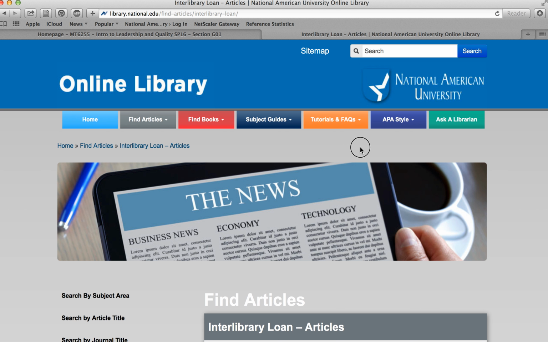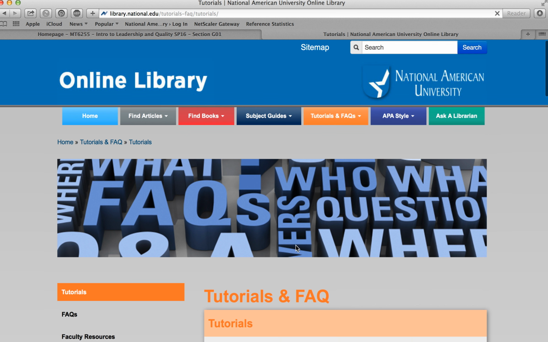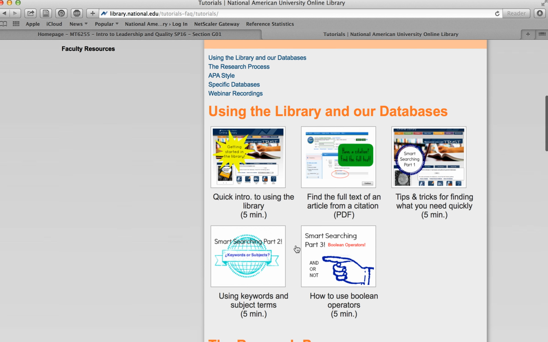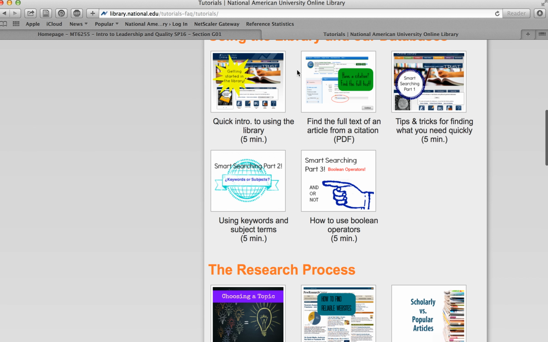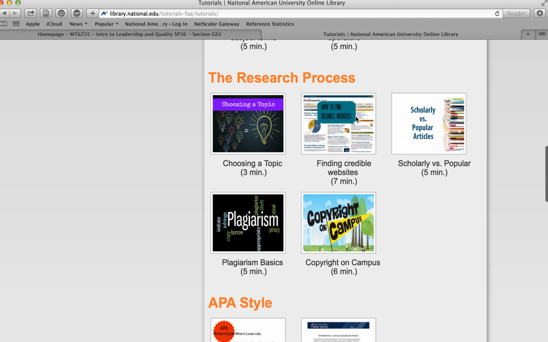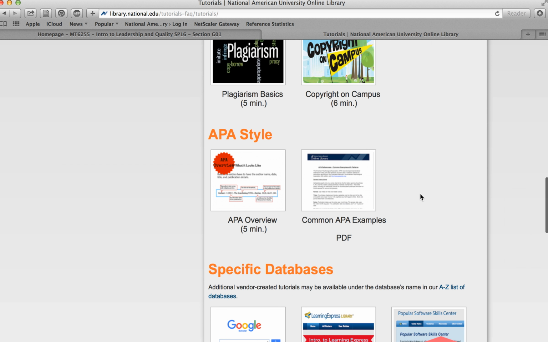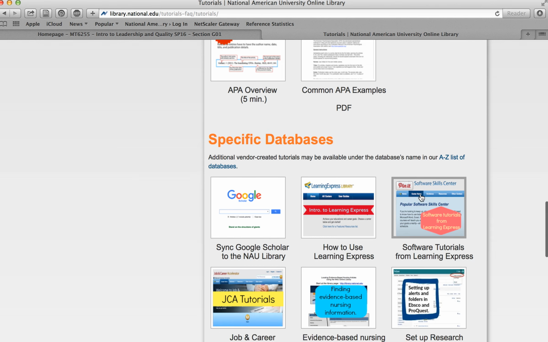A few more things I wanted to point out. If we look at the tutorials and frequently asked section of the page, I'm going to go to the tutorial options, and I want to just point out a few things here for you. If you need a reminder on how to find the full text of an article from a citation, we've got a handout here that covers those methods. If you need a reminder on scholarly articles, you can access that here. We've got APA style resources as well.